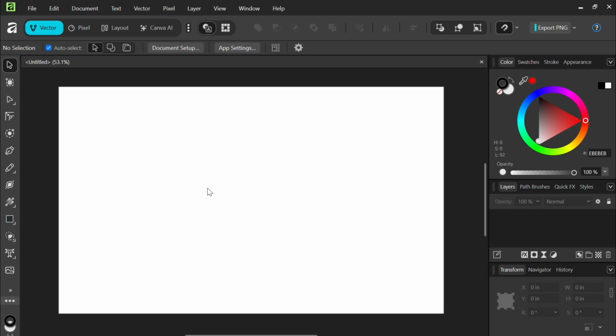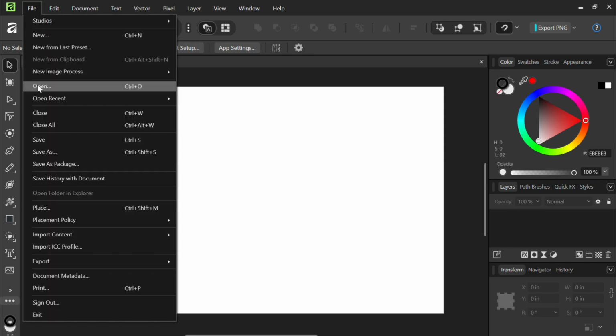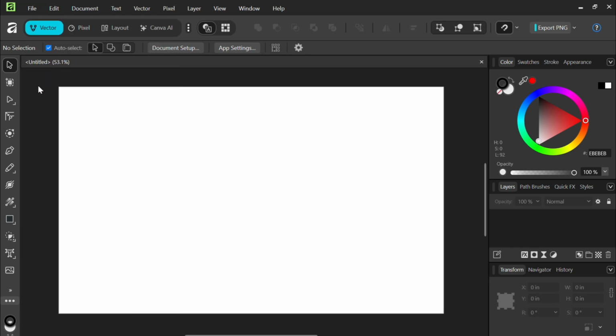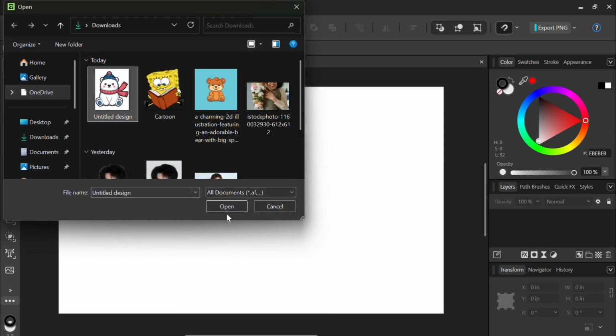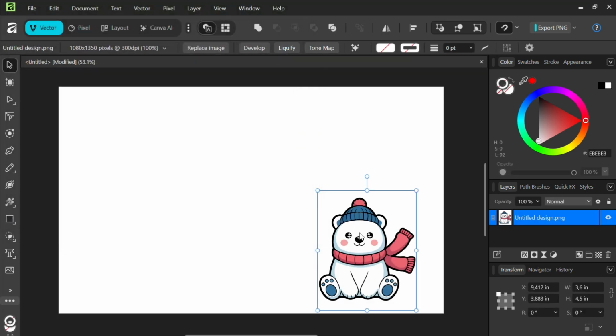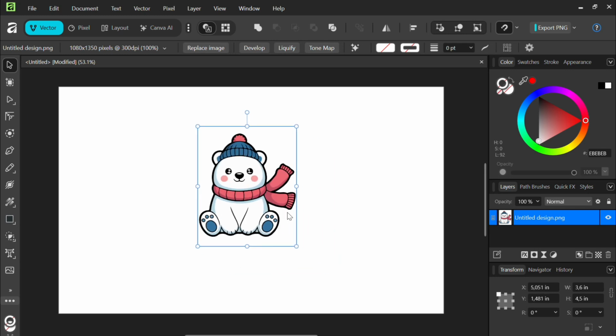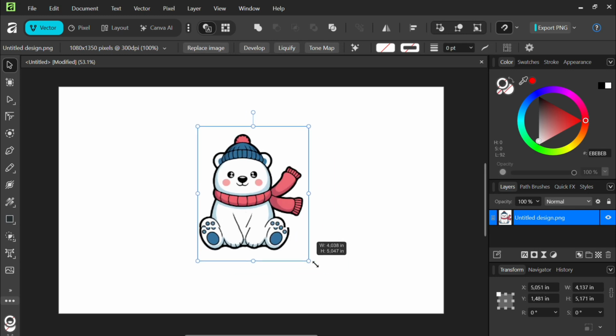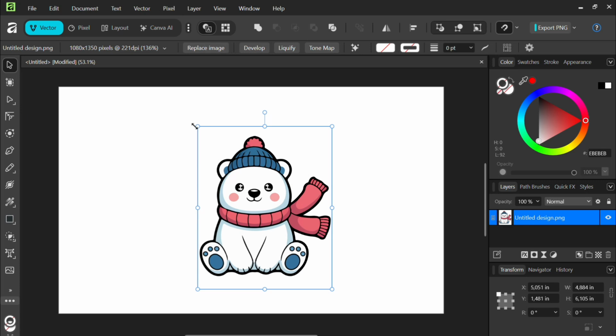And then next, we need to import the image that you want to trace. You can do this by the open files and then just click on open. And then just choose your image that you want to trace. Like this. And then next I will just scale it up a bit, for example like this.